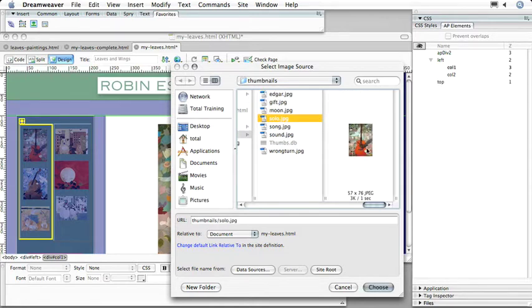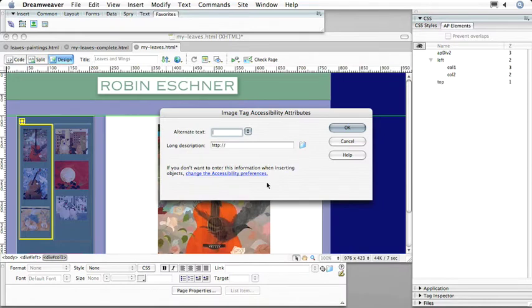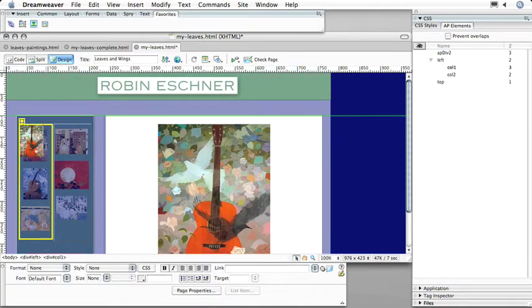So this is the small version of that solo image. You want to enter some alt text. Click OK. And let's just separate these with returns. So when I hit enter, or the return key here, notice that the image jumped down a little bit. That's because Dreamweaver added a paragraph tag around it.